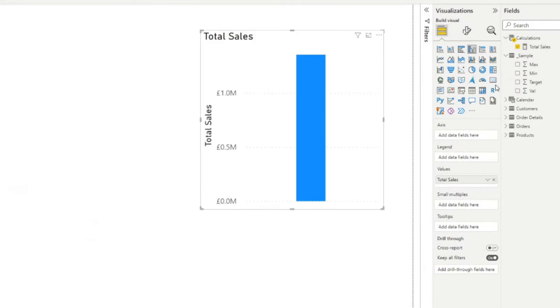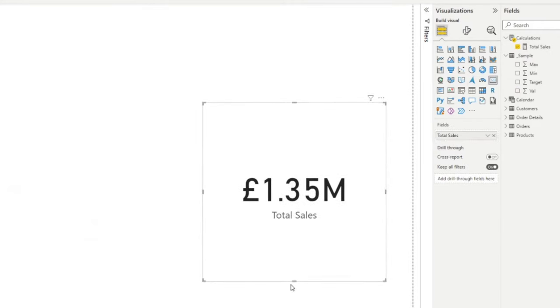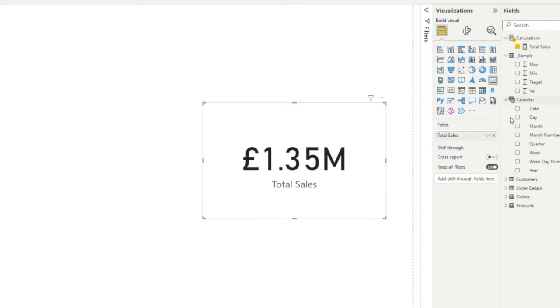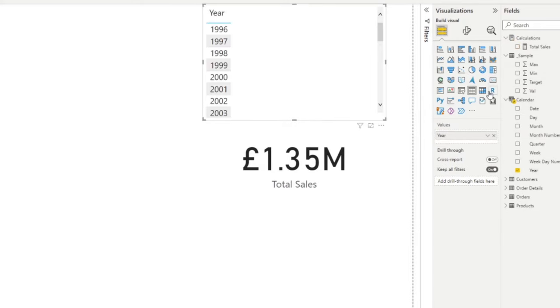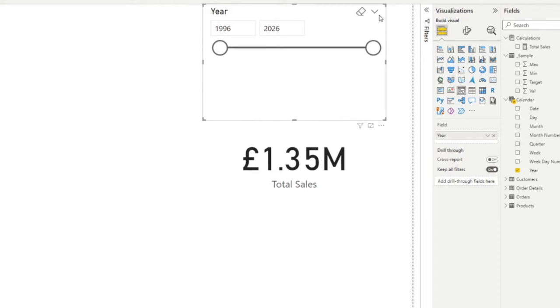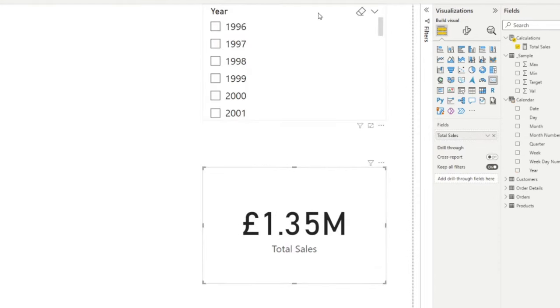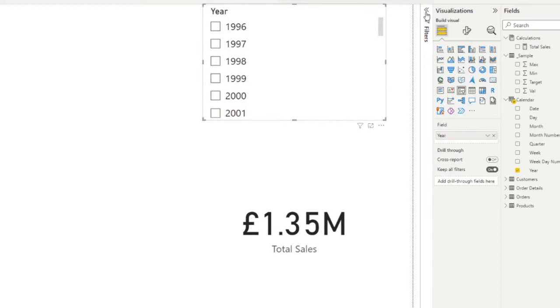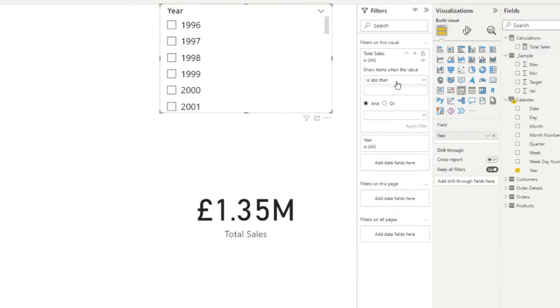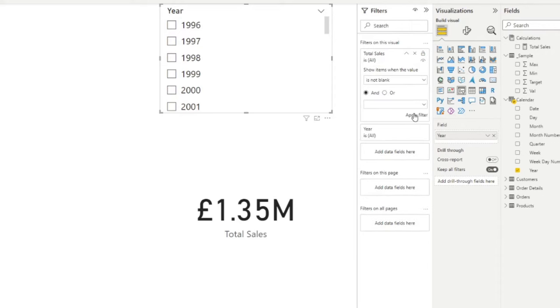Now I want to go to a new page and just start visualizing this first. I'm going to put the total sales in a card here. And then I will put the year in a filter visual here. We'll just make it into a list for now. And there are a lot of years here, but we actually just want the years where we have sales. So I'm just going to add a filter here saying, just give me any year that is not blank.